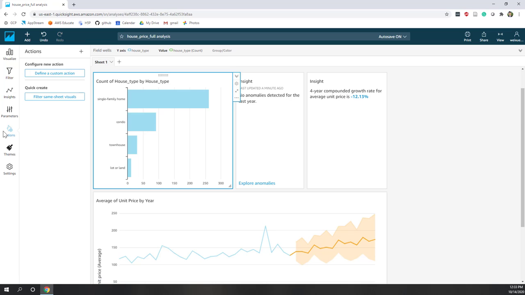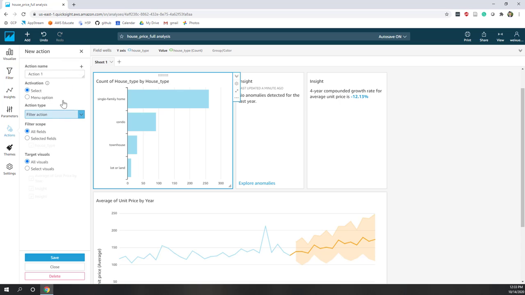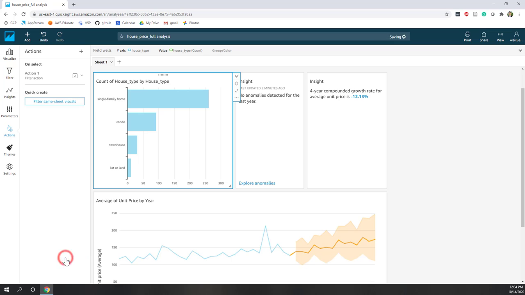The one thing that I want to highlight is called action. Action means that you can define a customized action. So for example, I select the first one, which is a bar chart, and I define an action. I say I want the action to be a filter. The scope will be all fields, and that will apply to all the other visualizations. Of course, you can also change which ones you want or not. So let's say I want to apply this filter to all the other visualizations. And next, let's click Save.